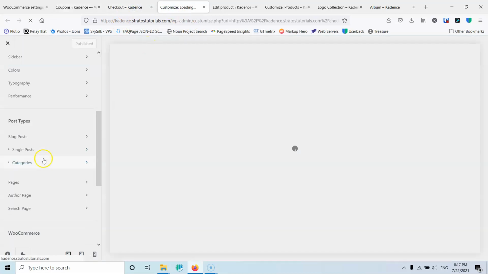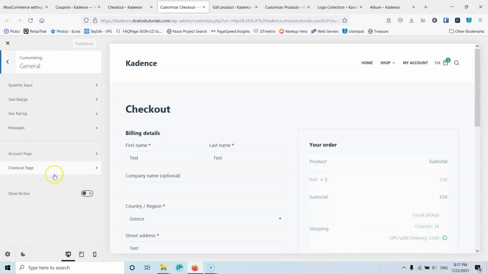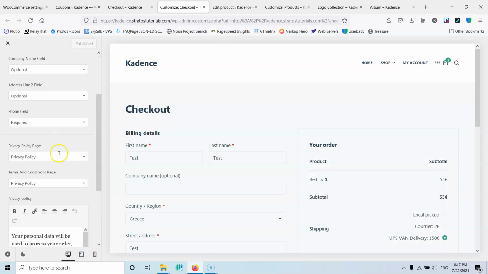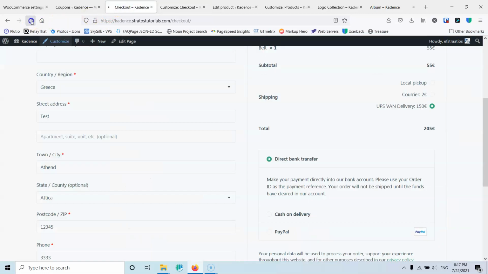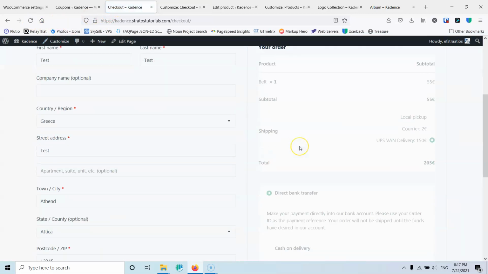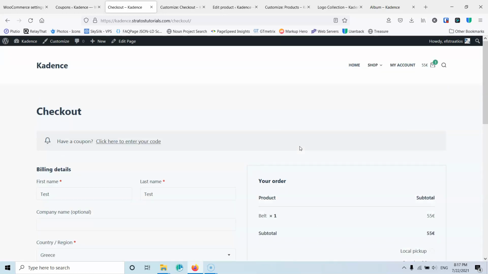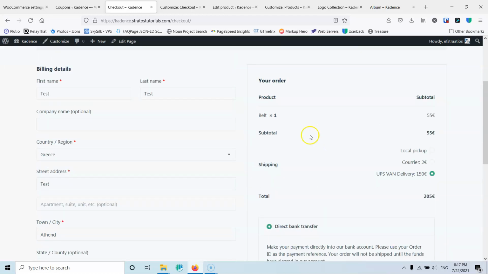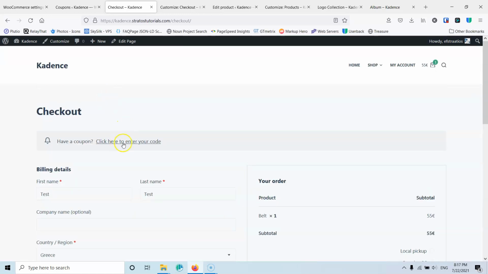So let's go into the customizer. Let's go to the checkout. I think it's general checkout page. And the coupon form is here. So I can add that. I can publish now. And let's go to the checkout, refresh the page, and I will see somewhere the coupon here. Once it's refreshed, okay, I cannot see that. Here it is. Here, have a coupon, click here to enter the code.